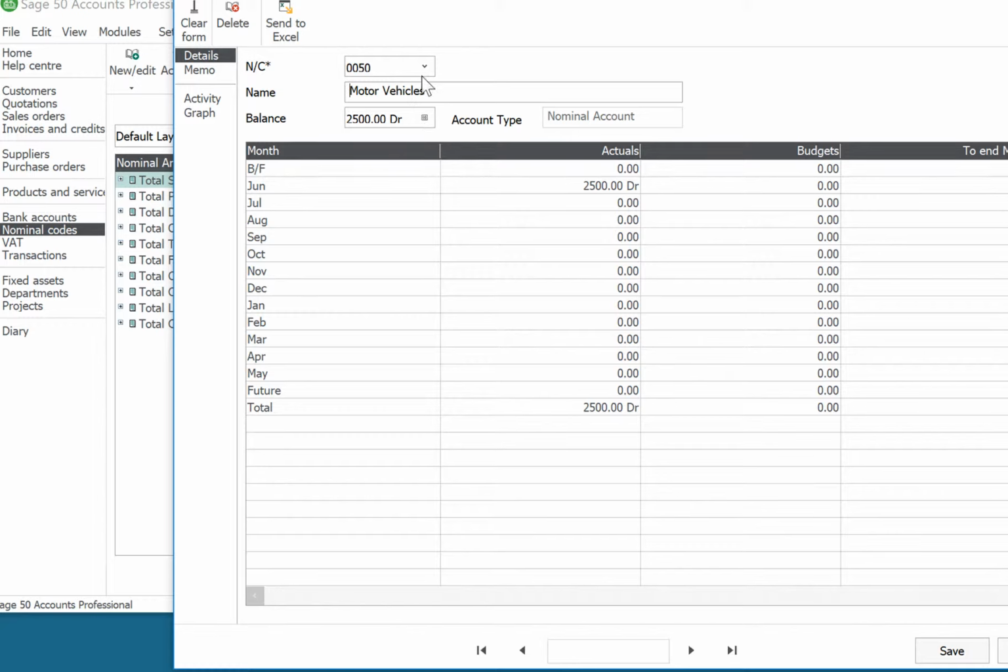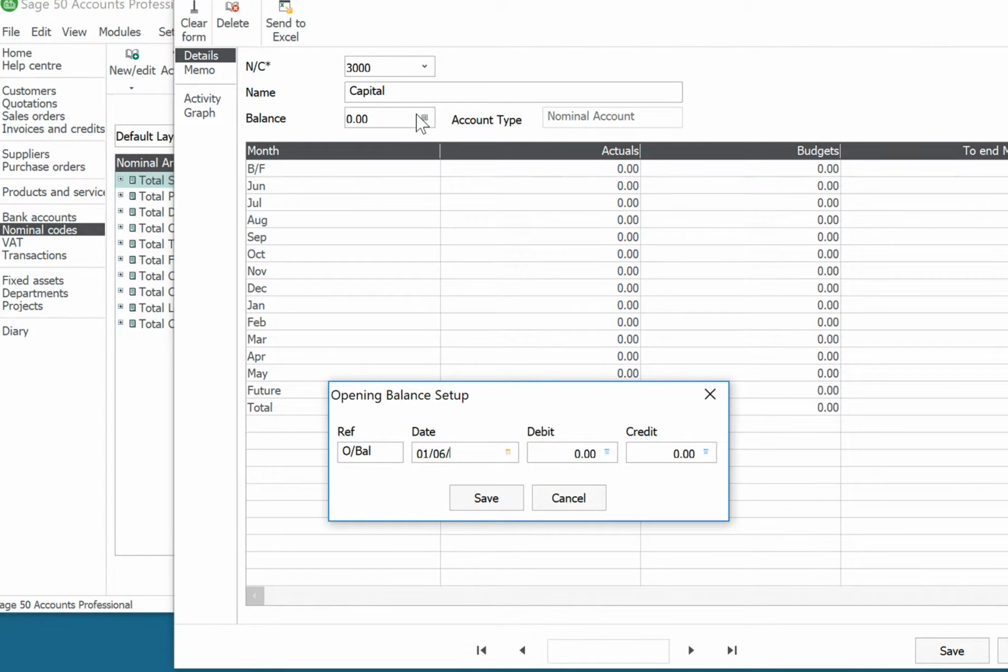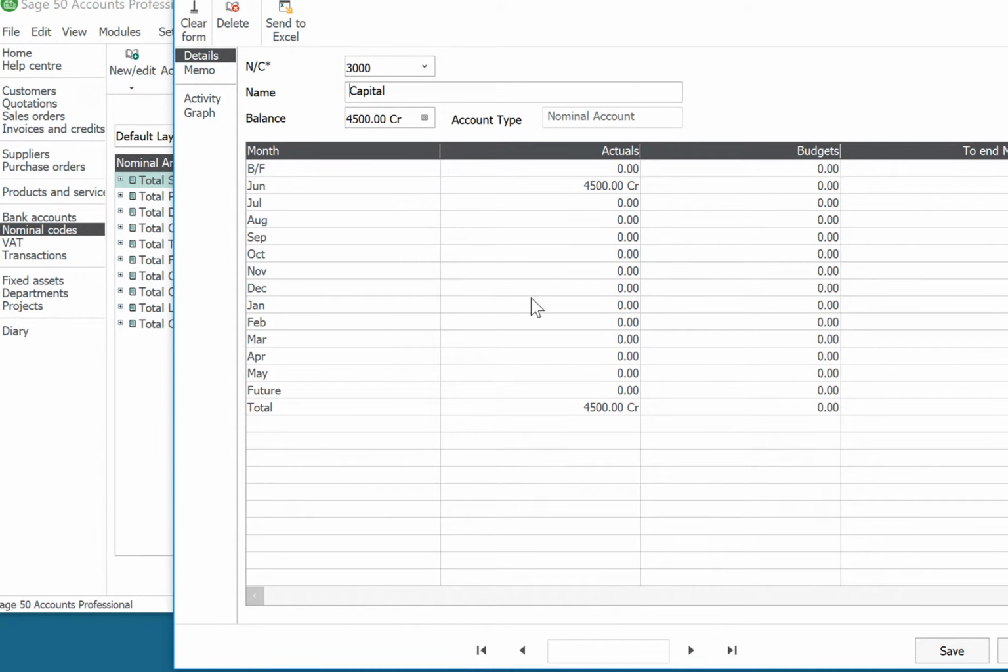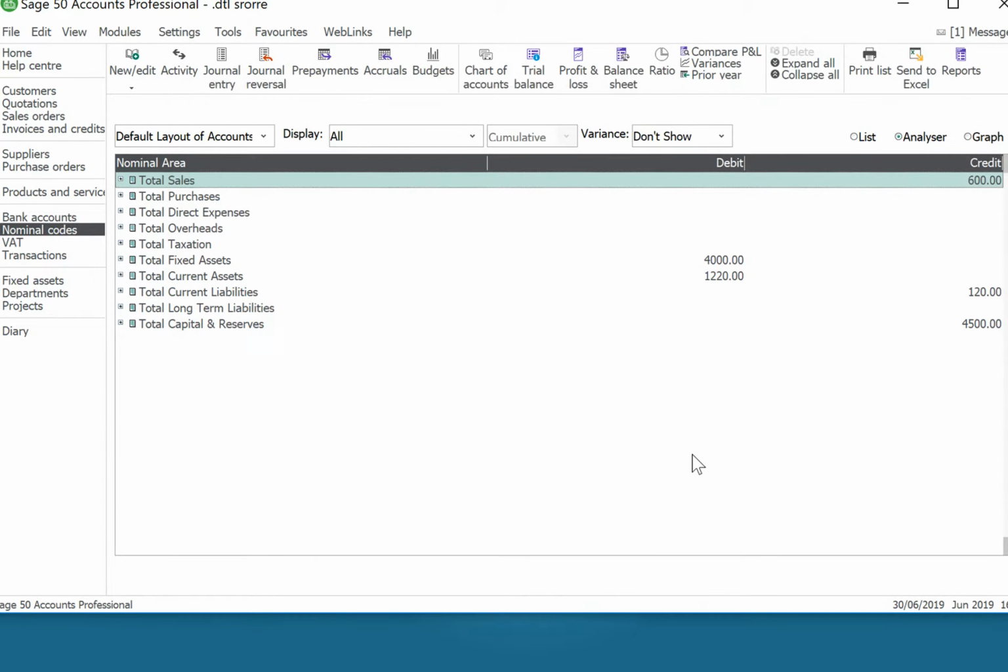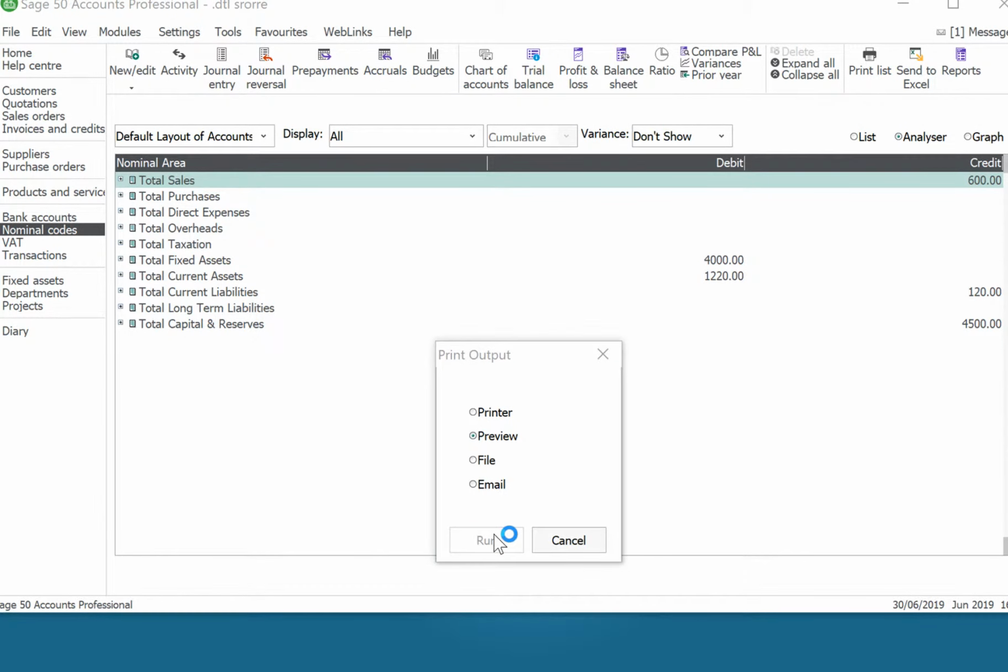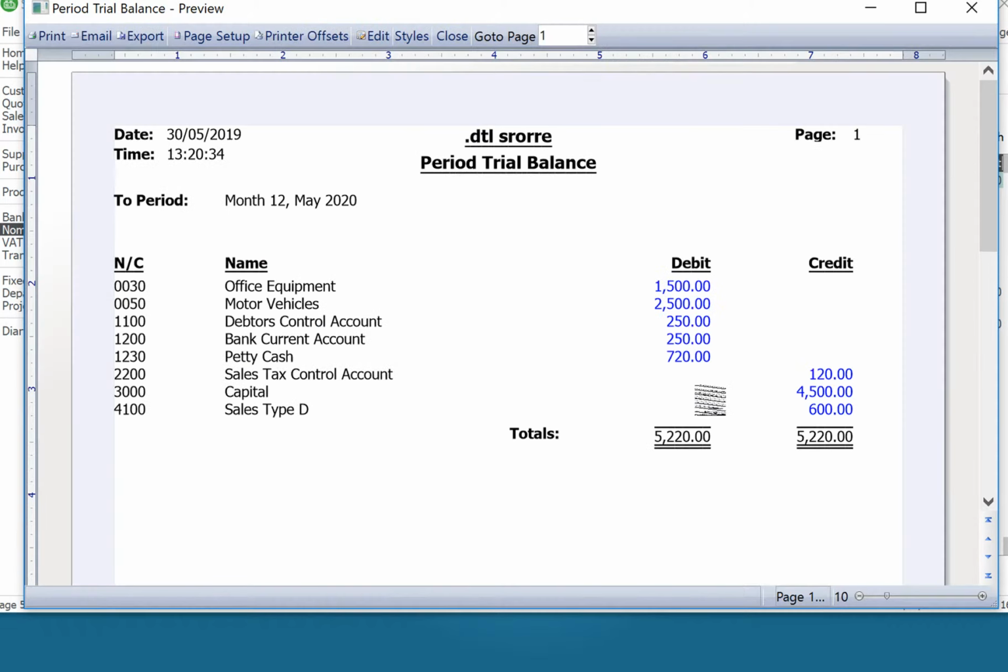And then we haven't put in anything for capital. So if we correct that one, close that one, our trial balance should no longer have a suspense account. But we do still have our strange sales, petty cash, so there's a couple of little corrections to do.